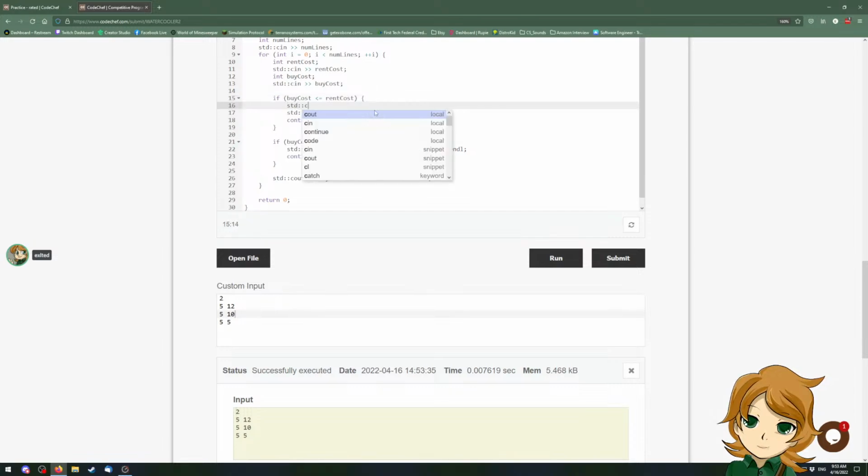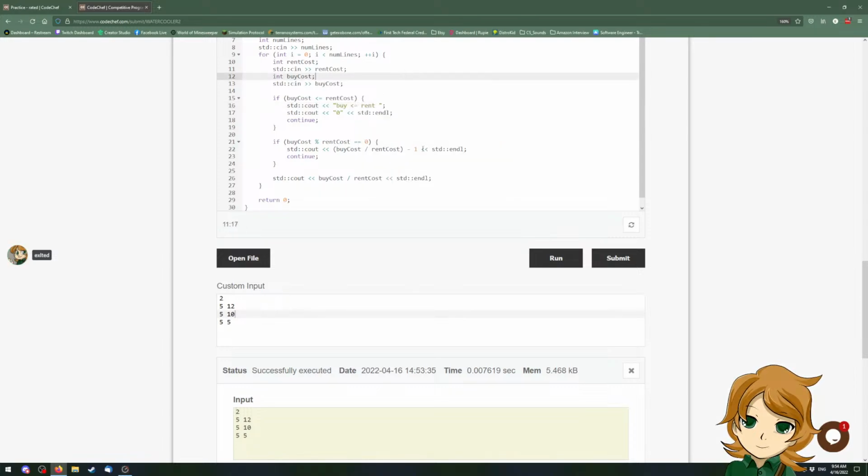So let me just std out. I don't want the end L. I want a space at the end of this. This here is a buy less than or equal to rent, by mod rent, standard buy, standard rent.